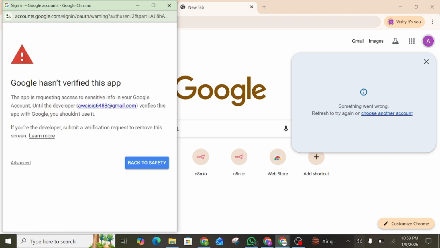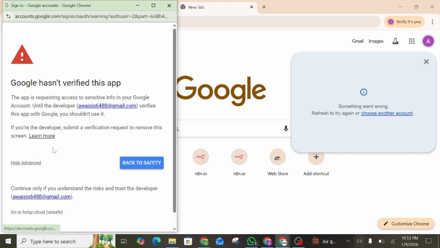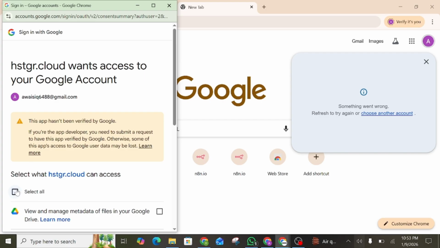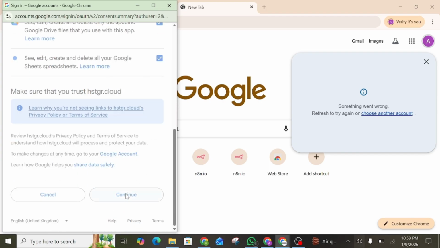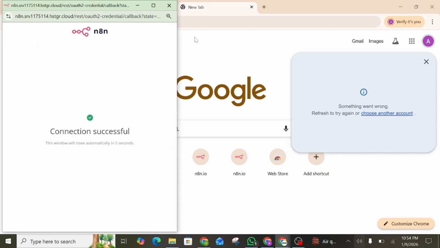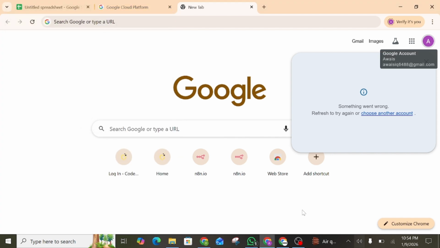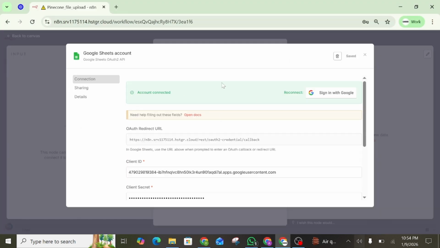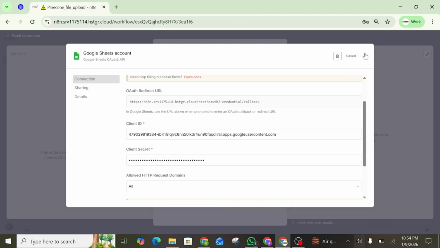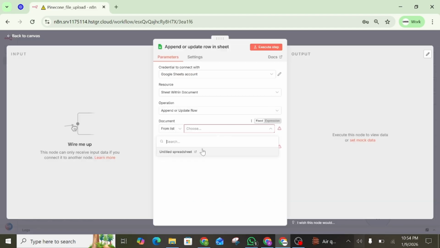After this, you have to click on advanced and go to hostinger.cloud. Select all and continue. And your connection will be successfully created with n8n. So if I go, you can see that account connected. After this, I can see my Google Sheets. So you can see that it's my spreadsheet, and here the sheet inside it, n8n tutorial.